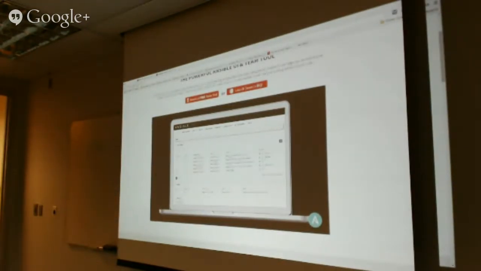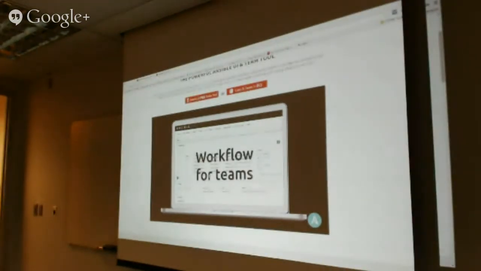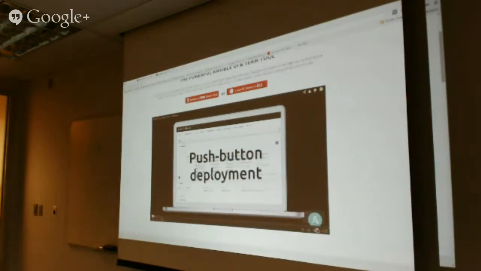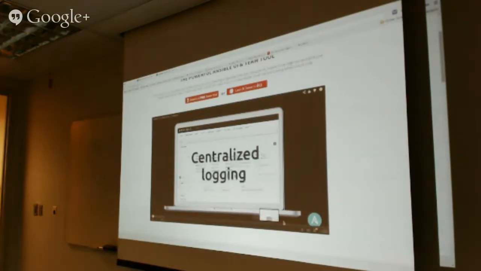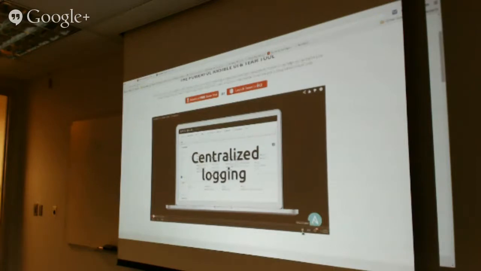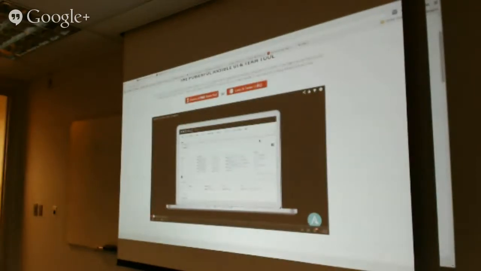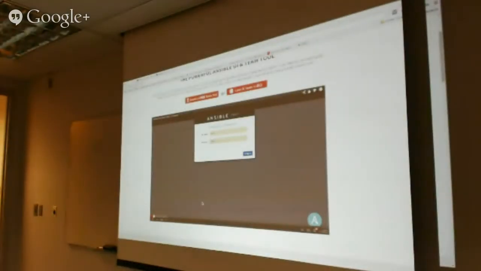Tower provides, including workflow routines, push-button deployment of Ansible playbooks, and centralized logging of Ansible playbook runs. Let's log into Tower. When we first log into Tower, we'll see the home dashboard here, which provides an overview of all the various Tower objects available to the user, and a quick summary of the successful and failed Ansible jobs. I'm logged in as the admin user, so I have access to everything configured in this Tower installation.